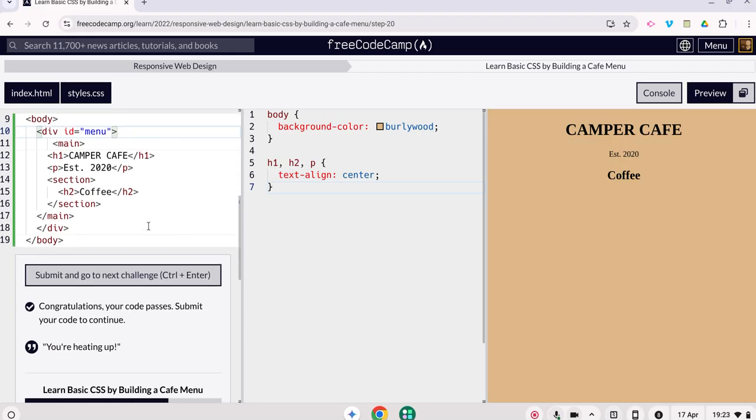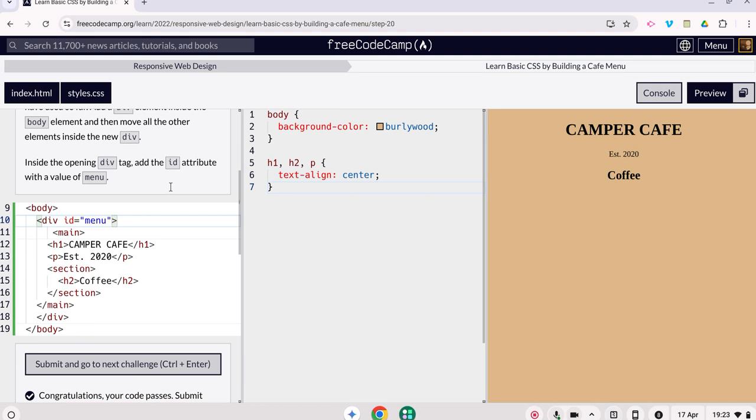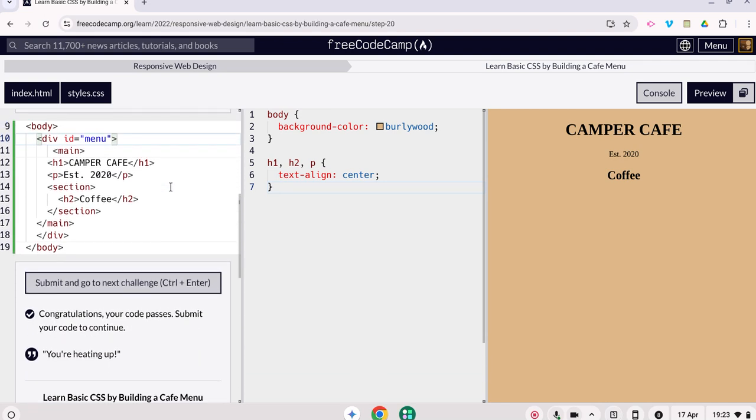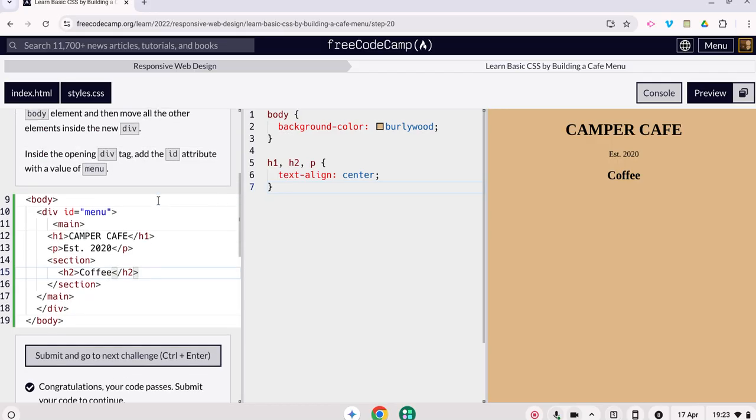So it's an easy mistake. Well, they're all easy mistakes to make, but it just shows you how easy it is. You can miss one of them. You can miss a menu. You can miss an ID. You can miss a main. You can miss an H1. You can miss an H2 or a backslash for the closing. There's a lot of mistakes you can make, basically.